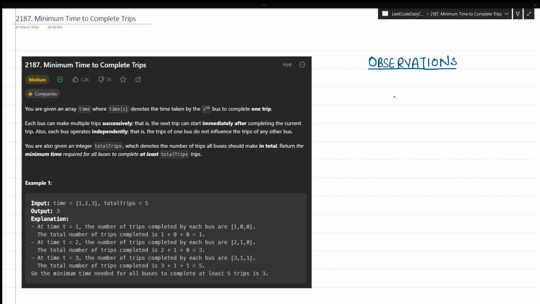You are also given an integer totalTrips, which denotes the number of trips all buses should make in total. We need to tell the minimum time required for all buses to complete at least totalTrips. At least totalTrips, not exactly totalTrips, but it should not be less than totalTrips. It can be greater than totalTrips, but at least totalTrips should be covered in that minimum time.